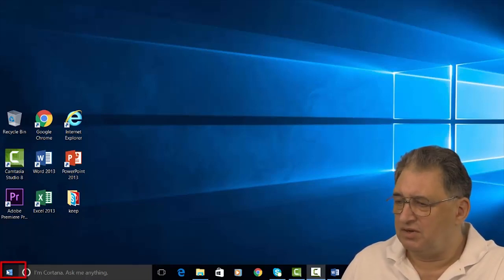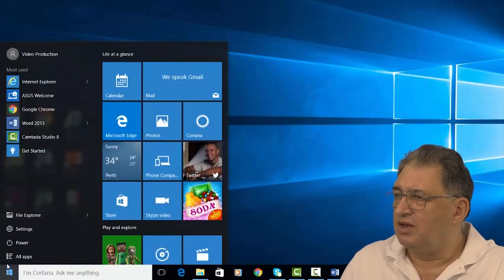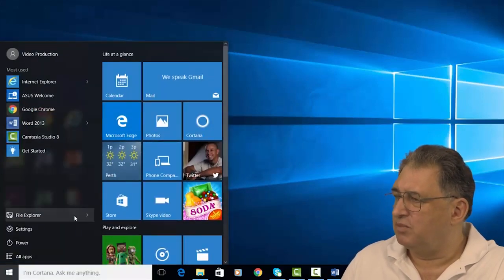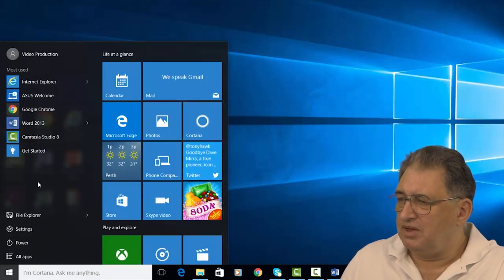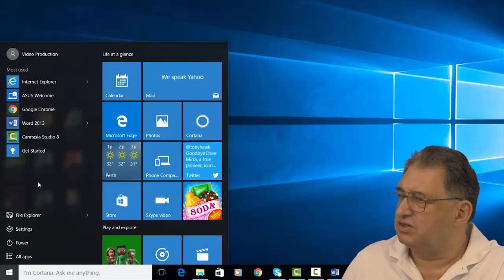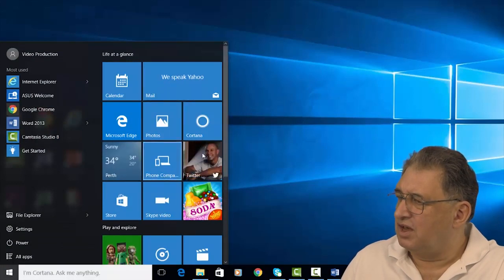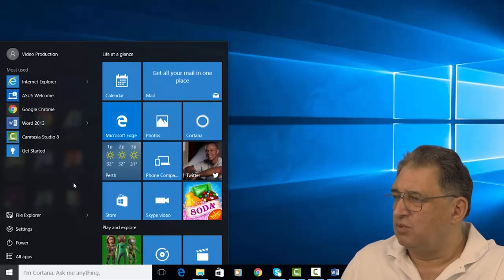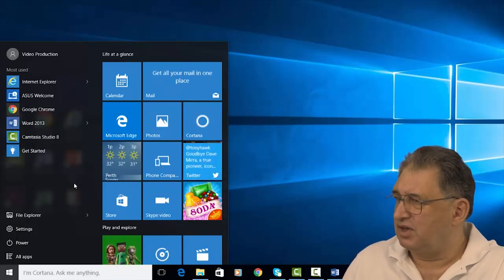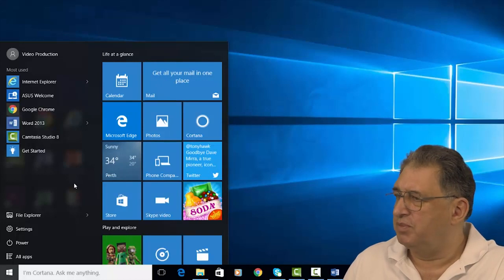So this is the Start button. If I click on this, you get this sort of Start menu that pops up here, and you've got a pop-up here that's kind of similar to earlier versions, and then you've got this tiled version here for applications, which is a bit like the Windows 8 type interface, which was not really too popular.